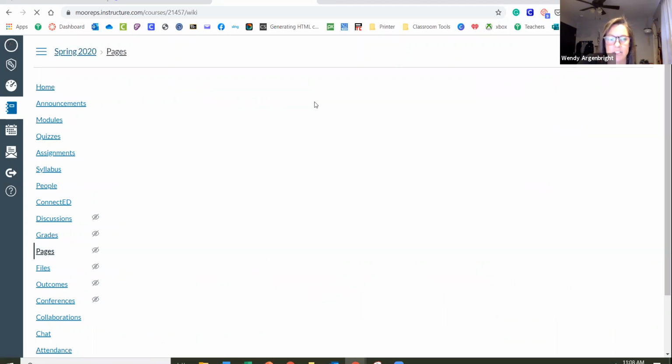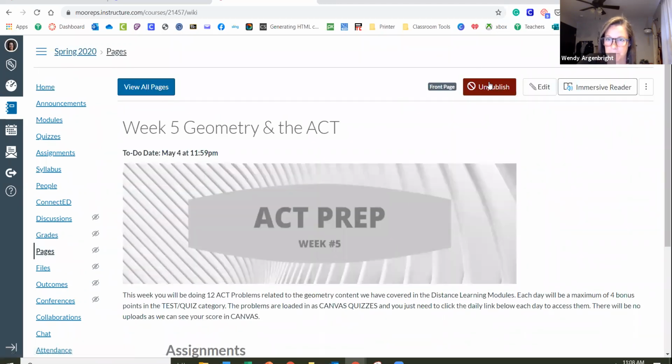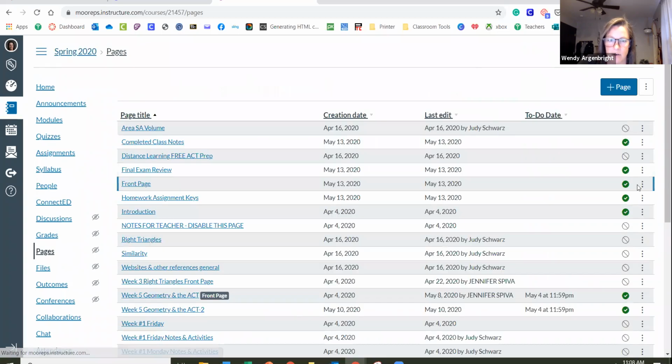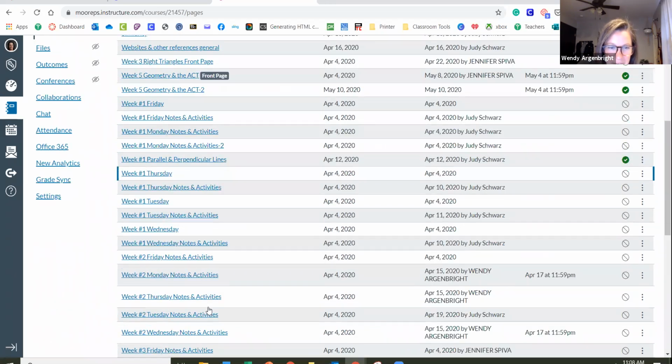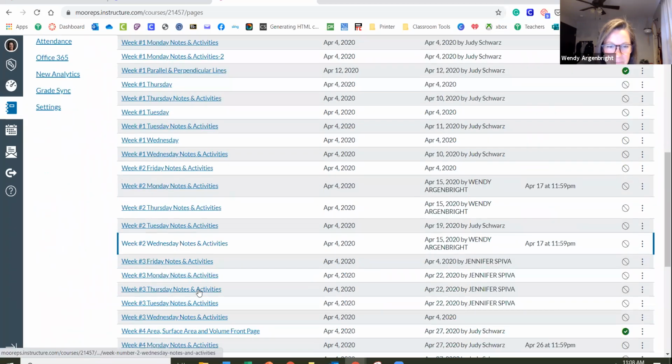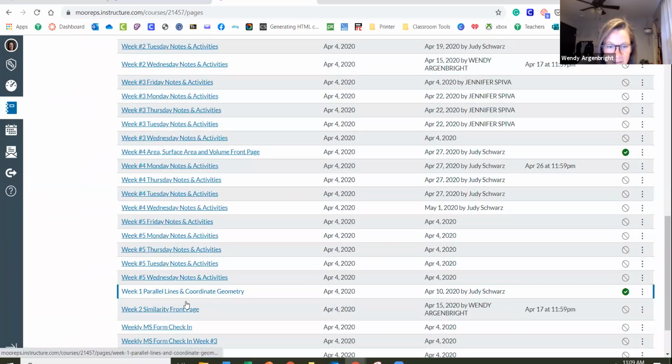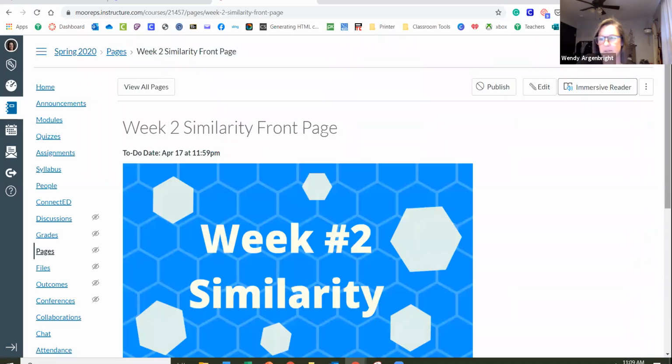So in our pages, please don't be scared by this. There are way too many pages in here. I played a lot. So let me find one of the other weeks. Yours will not look like this.